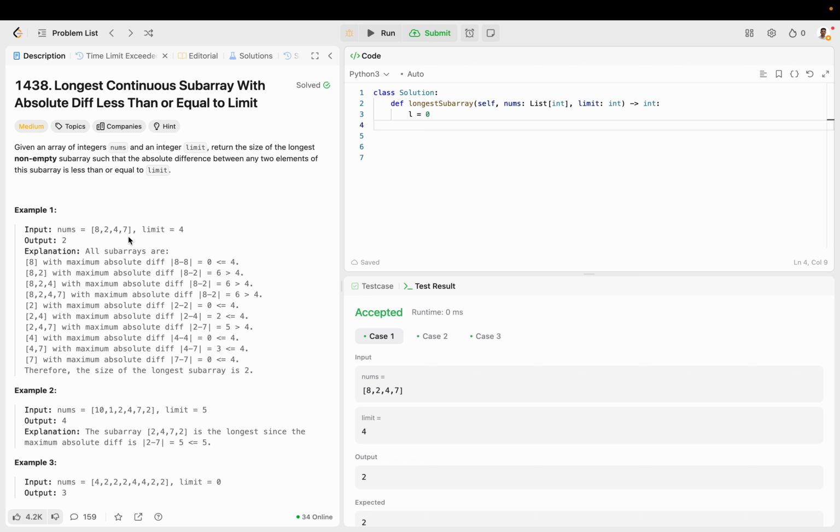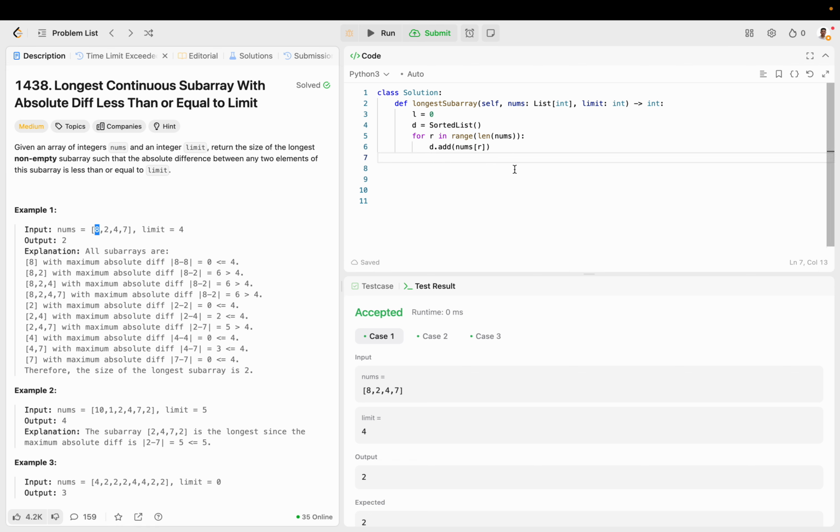To do that, let's create a pointer starting from the beginning of the array, and let's create a sorted list in Python to get the maximum and the minimum in O of 1 time, which is really handy. Otherwise this is going to get really messy because you have to get the minimum and the maximum every single time, and you're going to have to use a min heap and a max heap, which can get pretty messy. This is a lot cleaner in my opinion. So let's iterate over the array. At the beginning, right and left are both at index 0. Then we add the current element, which is the method call for a sorted list, so we're expanding the window by 1.